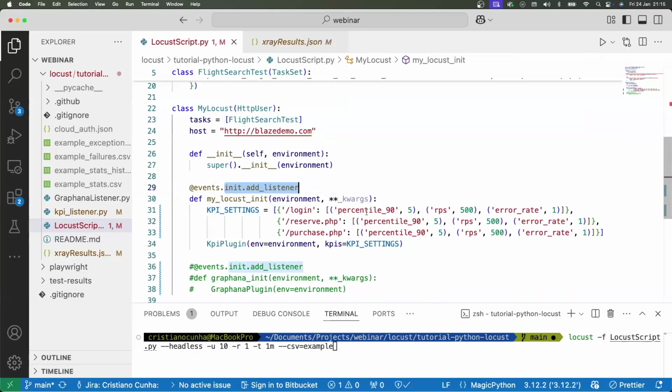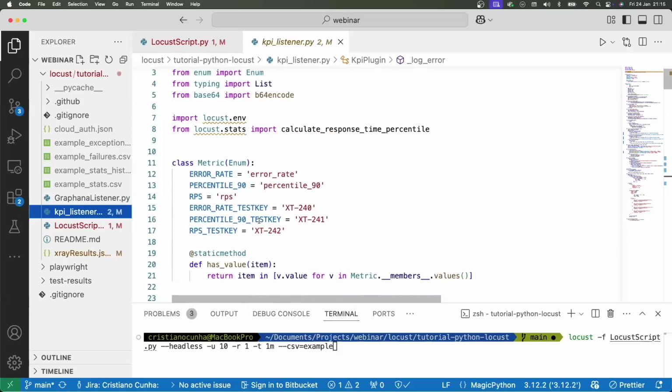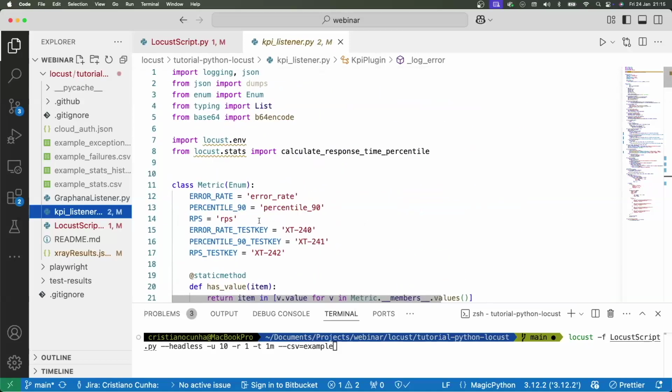the tests to define what are the KPIs I want for each one of the endpoints. In this case, those 3 KPIs, percentile, RPS, and error rate, with values for each one of the endpoints. This actually is meant to add this KPI listener as a new listener for Locust. And this listener is a class that I added that will calculate over all of the metrics that are gathered by Locust, that are usually a lot of files like we can see here.